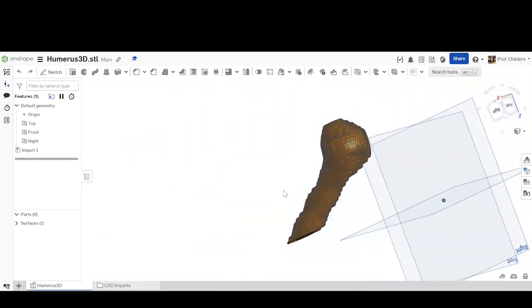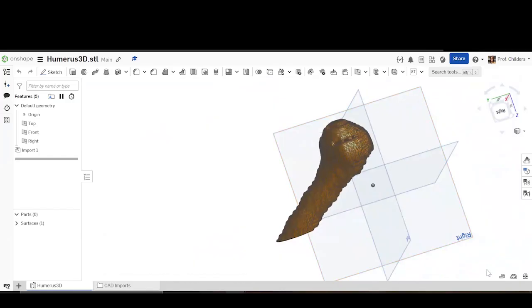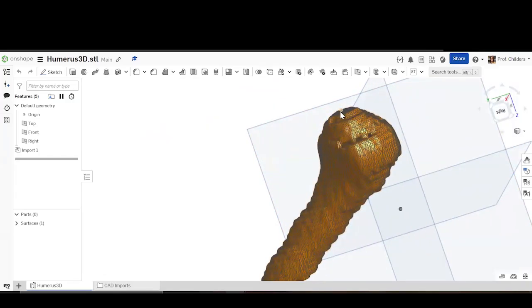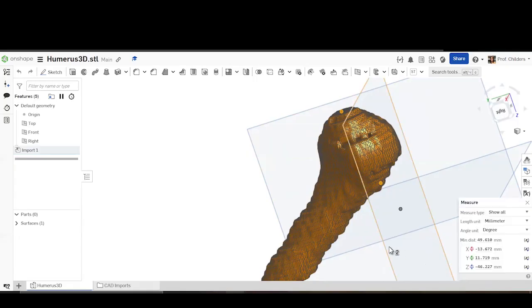To make a measurement between points, OnShape does this automatically. Select 2 points on the model. Click the Measure button at the bottom of the screen for more details, but you can see the dimensions of it automatically uploaded in the bottom right corner.